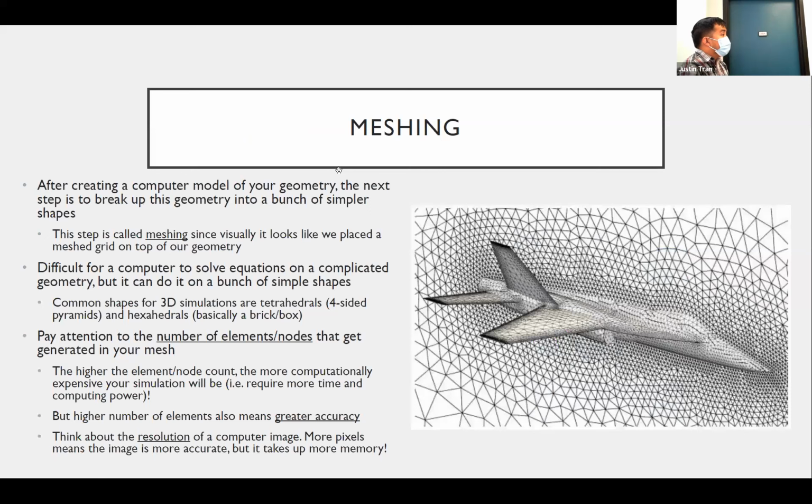Okay, so the next step is meshing. I think this is a fun step, because these are the images that people like to look at and like to share, right? After you create your geometry in the computer, the next step is to actually break up that geometry into lots of really simple shapes. What you can see right here is a CAD model of a fighter jet. But we've broken it up, and so we don't have just one big fighter jet CAD model, right? We've broken it up into all these little triangles and all these little tetrahedrons, okay?